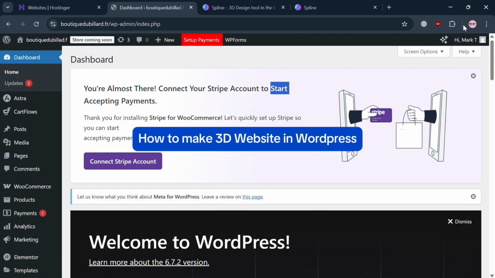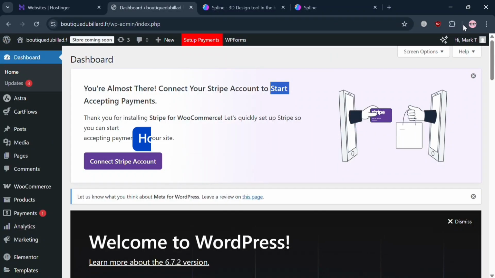How to make a 3D website in WordPress. But before that, if you don't know what WordPress is, it is an open source content management system that enables users to create, manage, and maintain websites with ease.